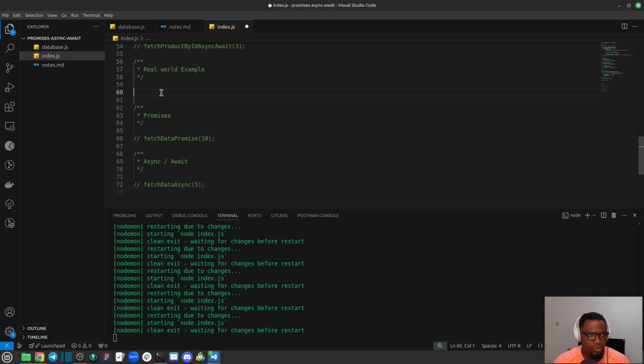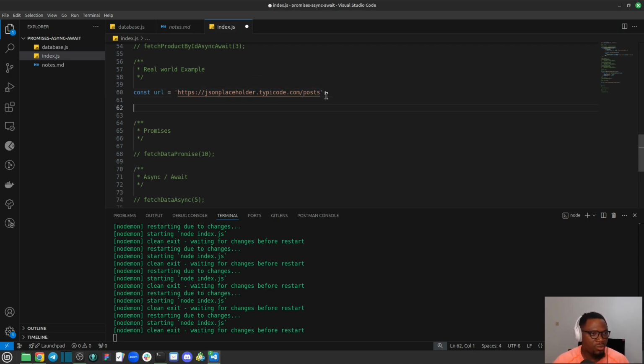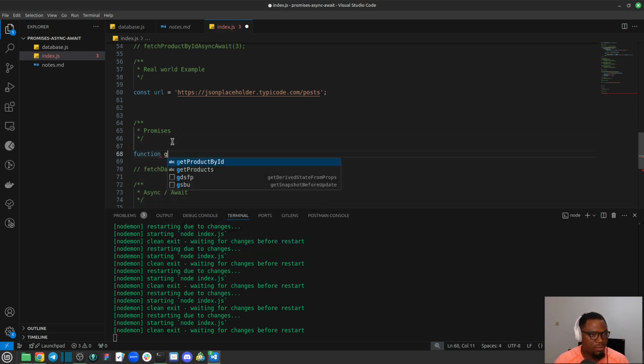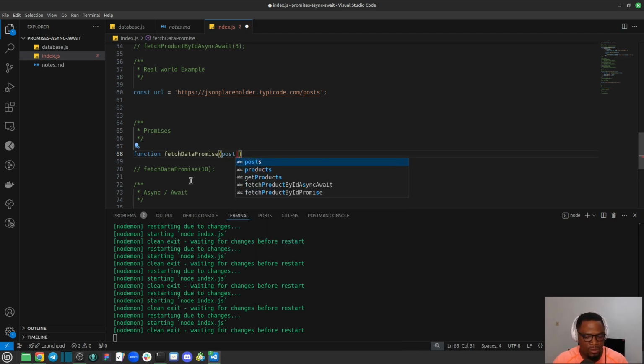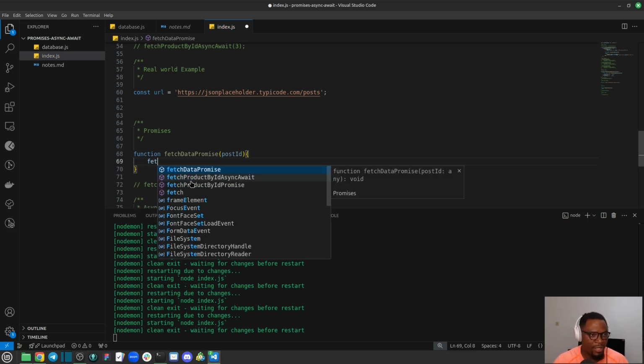So let's look at the real world example. We're going to say const URL is equal to HTTPS. This is a JSON placeholder API, and we're going to be looking at the post object in that. So let's do a function. Let's say function fetch. Let's copy this. And then it's going to take a post ID. And then we're going to say fetch.